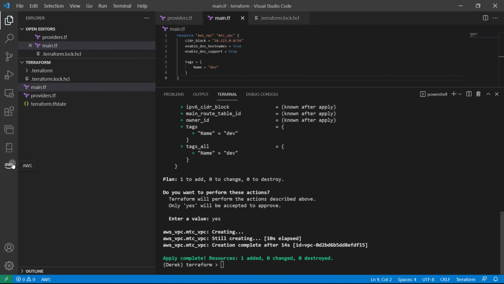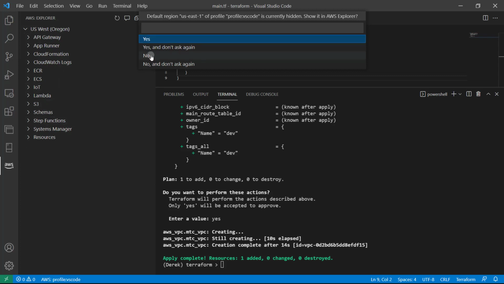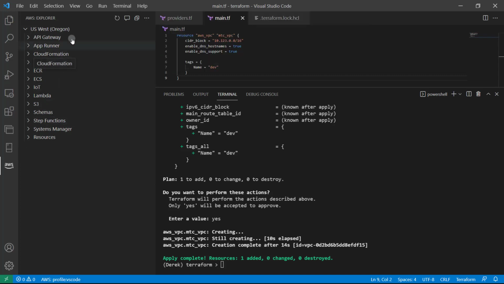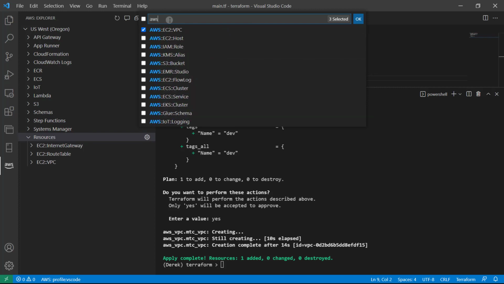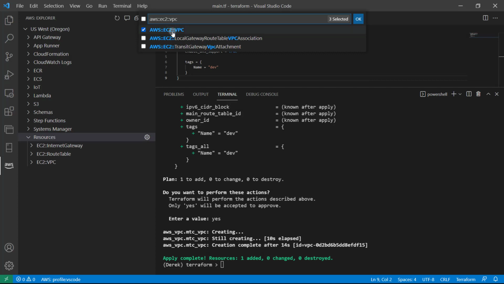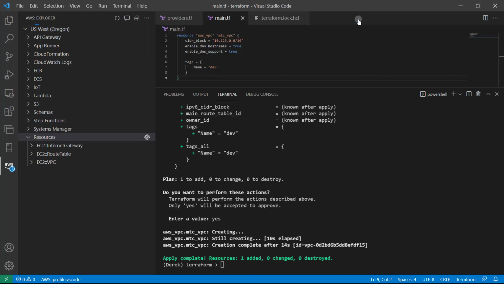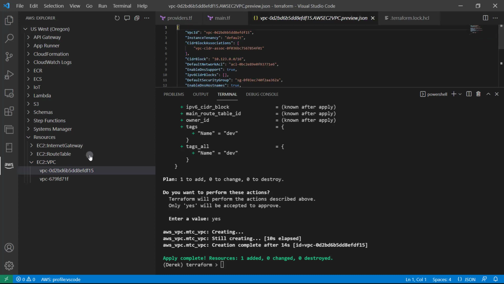So if we go over here to our AWS pane, I'm going to click no here. I do not need US East 1 right now because I am in US West. I'm then going to click on resources. And as you can see, I've actually got some resources already shown here. That's from a previous installation. If you click on this little sprocket, type AWS::EC2::VPC. You can also search for VPC. You can see that that's been added. Go ahead and checkmark that and click OK to ensure that resource is added. Then if you click on it, you'll see our brand new VPC is here.